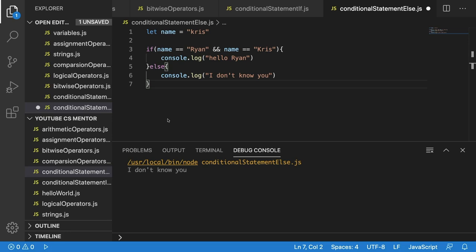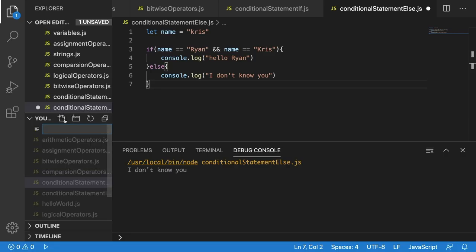Hello everyone, in this video we're going to be talking about conditional statements. Now, we've talked about conditional statements before in our previous couple of videos. We talked about our if statement and our else statement. In this video we're going to be using our if and else statements, but we're also going to be using another statement called an else if statement. So if I jump into it, I'll create a new file and I'll call my file conditional statements else if.